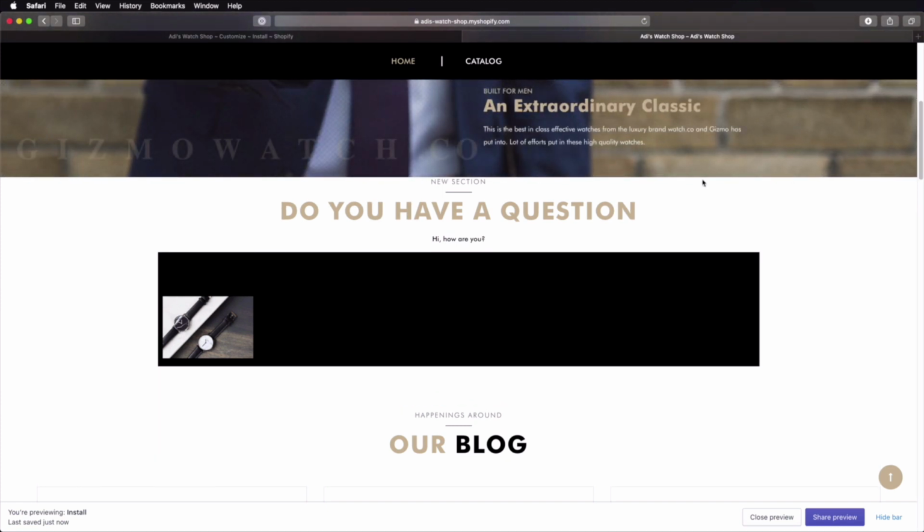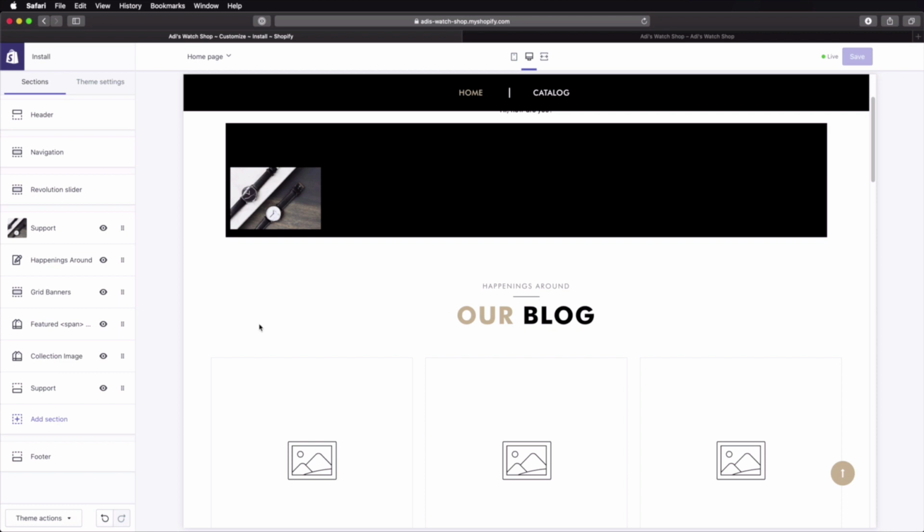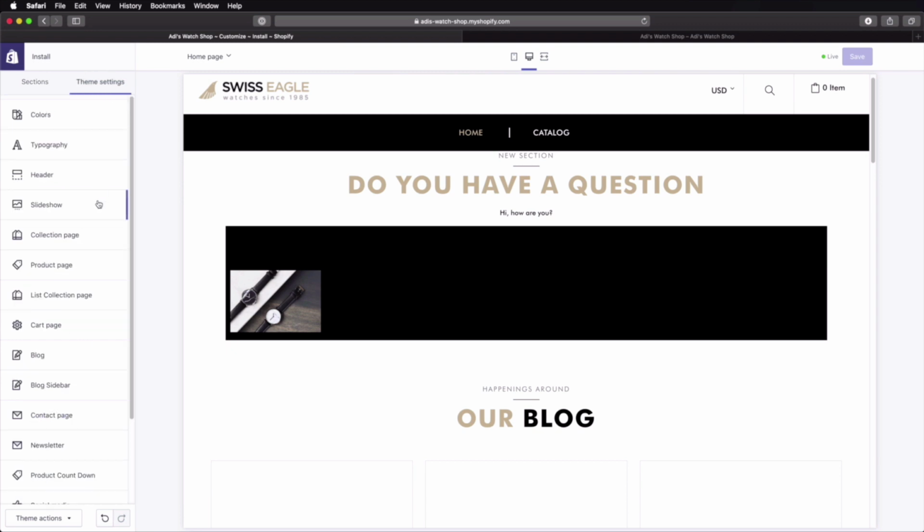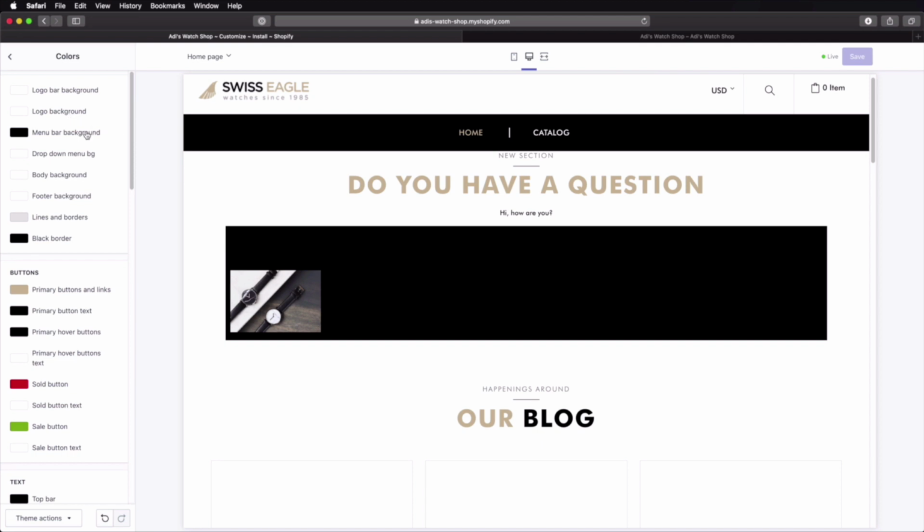Obviously, this needs a lot of work. You would need to play around with all the elements here. Make sure you have the right images, the right text, and so on. Now, once you're happy with all of your sections, you can go to theme settings and alter things like colors.